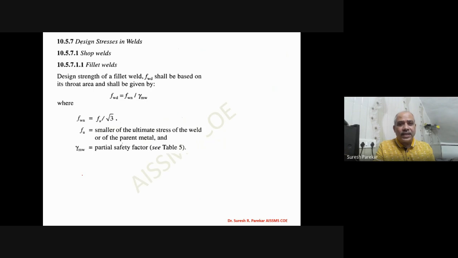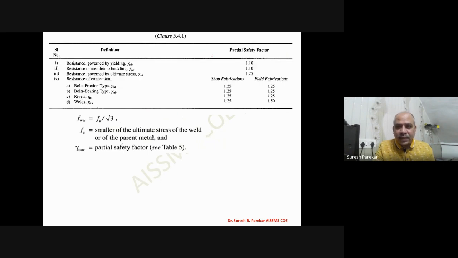Then we have design stresses in welds. For the fillet weld, the design strength of a fillet weld, FWD, shall be based on its throat area, and shall be taken as FWD equal to FWN upon gamma MW. And FWN we have as FU upon root 3. So our value of FWD is FU upon root 3 gamma MW. Gamma MW we have seen in table 5, and the value of gamma MW is 1.25.